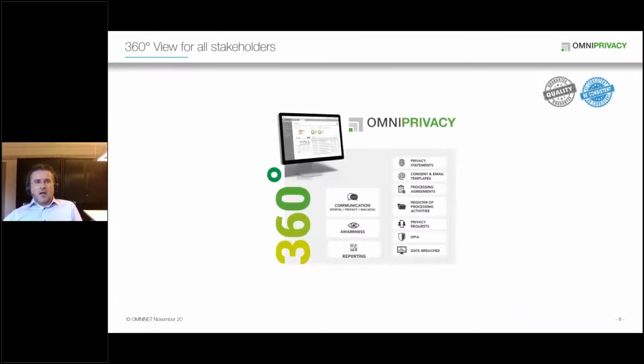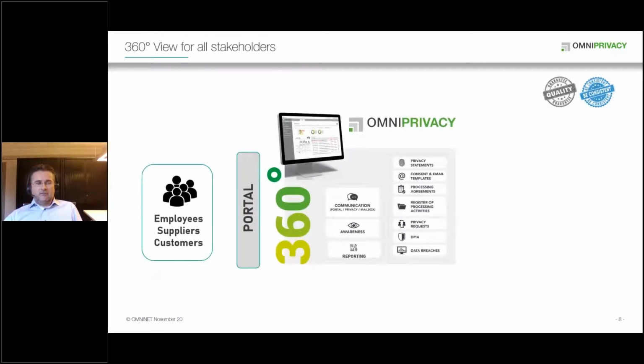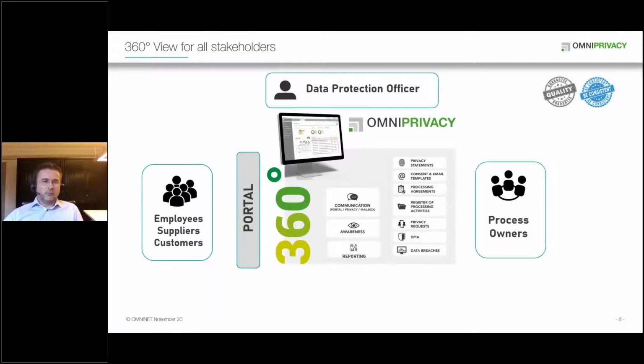And in fact, on that version of the truth, every stakeholder has its own view on this truth. So we have defined roles for the data subjects, for the data protection officer, and also a role for the process owners, those typical ambassadors of GDPR within the business, the GDPR delegates or ambassadors, whatever you call them.